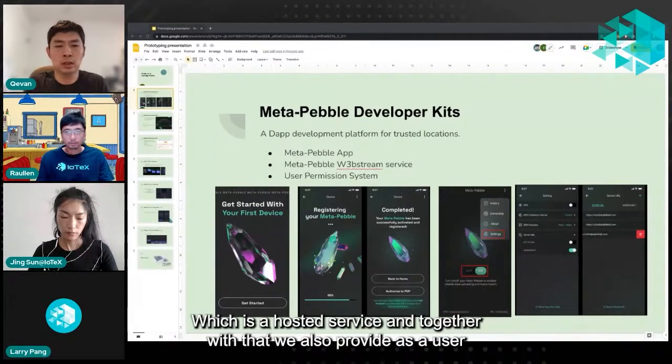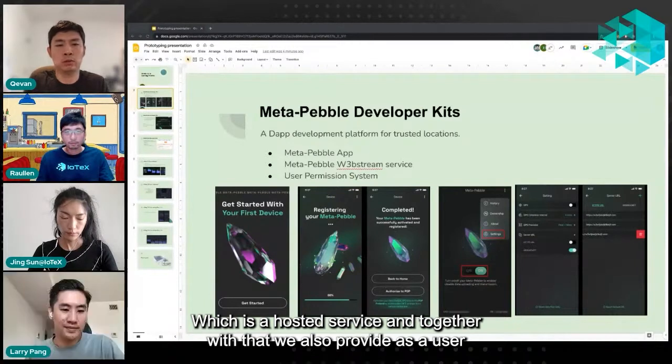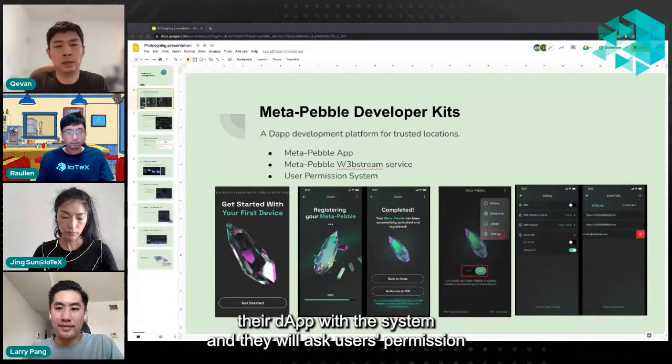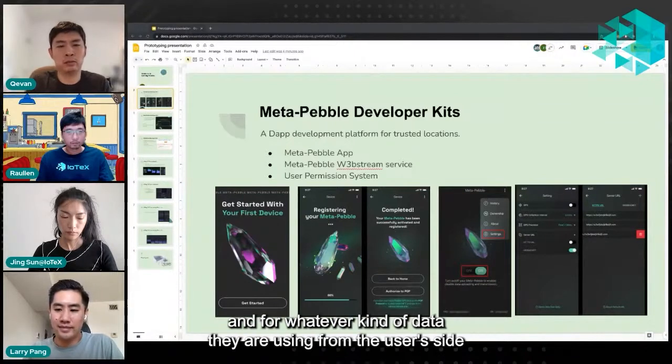Together with that, we also provide a user permission system where developers can register their dApp with the system, and they will ask users for permission for whatever data they are using from the user side.